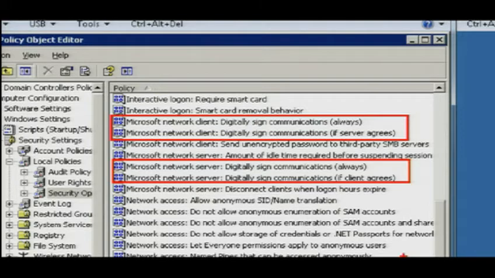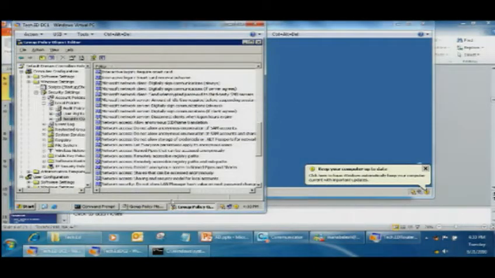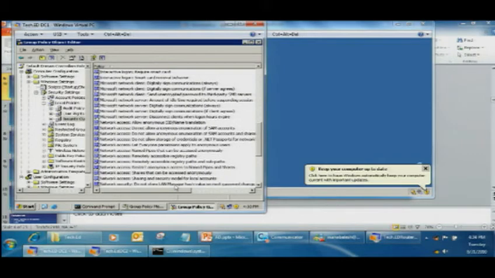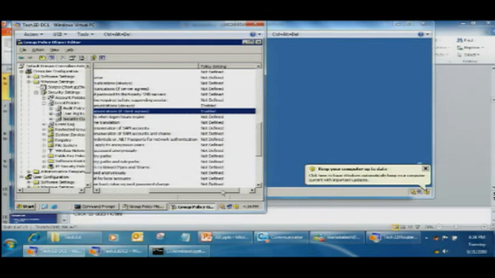And here is the network server. When it is doing the network server service, what does it have to expect? It always has to expect digitally signed communications, or only if the client agrees, it has to expect digitally signed communications. You can see here, this is my default domain controller policy, and these two are enabled.